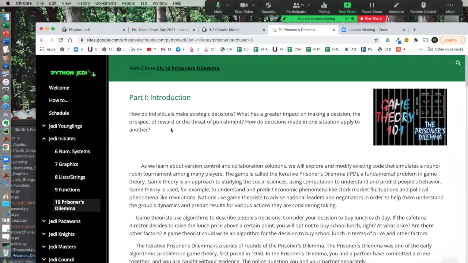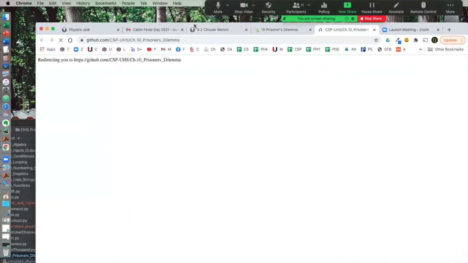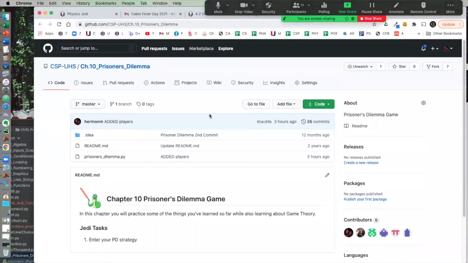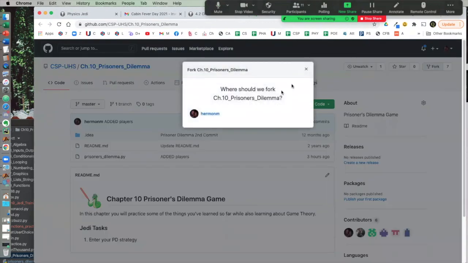So you need to go to chapter 10 right now. Click on the fork clone chapter 10 prisoner's dilemma, because we're all doing this together. We're going to finish this unit tomorrow. So you're going to get it right here. I'm going to click fork. Where should we fork this? I'm going to fork it to my account.